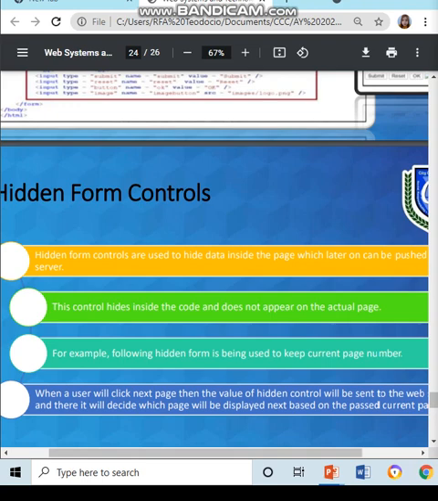Then, gagamit tayo ng tinatawag nating hidden form controls. For example, the following hidden form is being used to keep the current page number. When a user clicks the next page, the value of the hidden control will be sent to the server, and there it will decide which page will be displayed next based on the past current page. So once we understand this, meron kayong mga bagay na gustong i-hide sa mga user nyo, i-add natin siya sa hidden form controls.